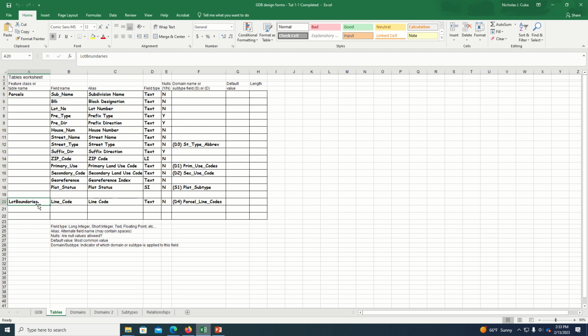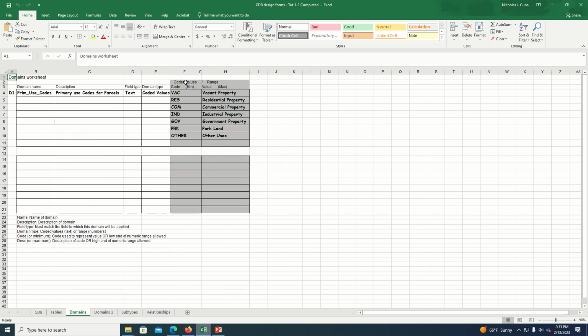So for lot boundaries, that's relatively simple, just a line code. For parcels, it has things like a lot number, a house number, street name, street type, zip code, and different land use information. Domains, so we have domains and domains two. Domains would be the primary use code for the land cover. Here, vac, res, com for vacant, residential, commercial.